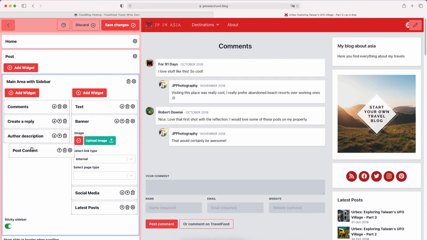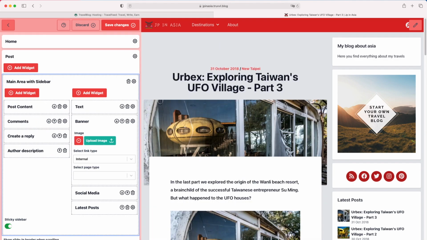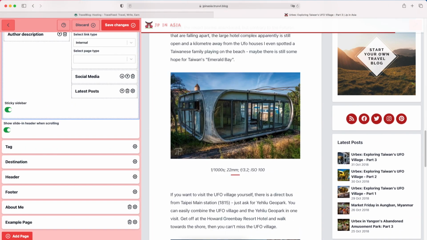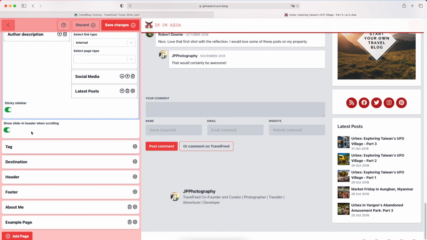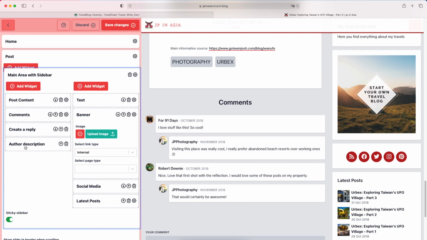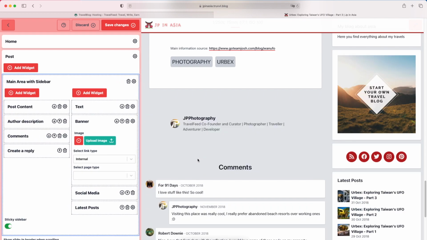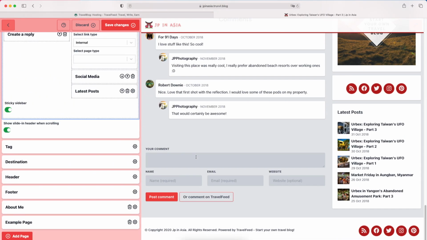Cool. So let's put the post content on top. And let's see how this looks. This is nice. My comments, form to write a comment. Yeah, maybe I want to have the author description a bit higher up. Cool. I like this.